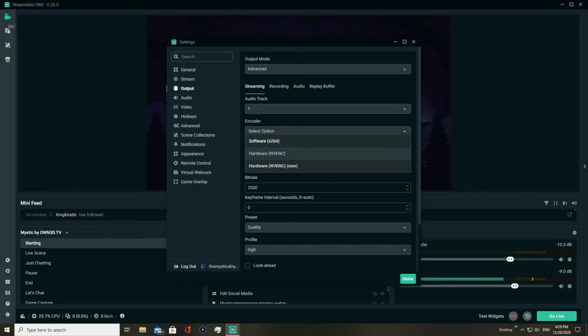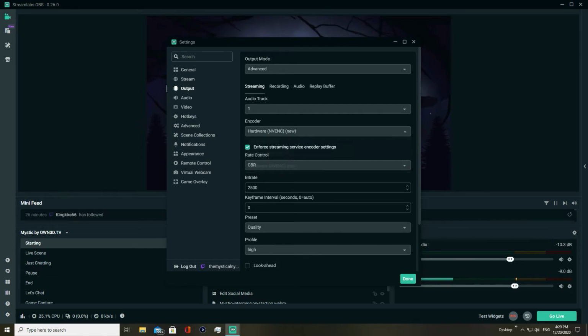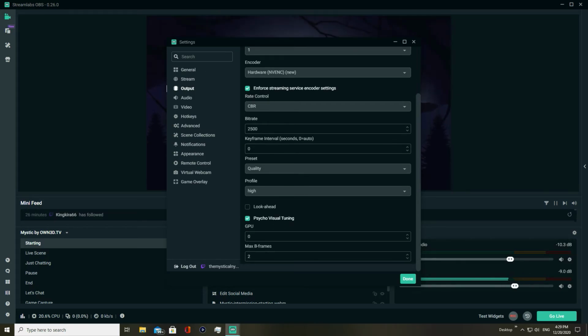The best way to have your stream be encoded is through your hardware. Software is going to take a lot of CPU usage, and it's going to make your output look a little crappy, especially if there's a lot of frame rate droppage. So I would recommend you pick your hardware and let it encode from that, and I would enforce those streaming service encoder settings. The rate control and everything like that, the bit rate, I would keep the same. This is one of the things that was optimized when we clicked that auto optimize button. So unless you know for sure that your PC can handle more or less than that, I would keep it at this number right here.